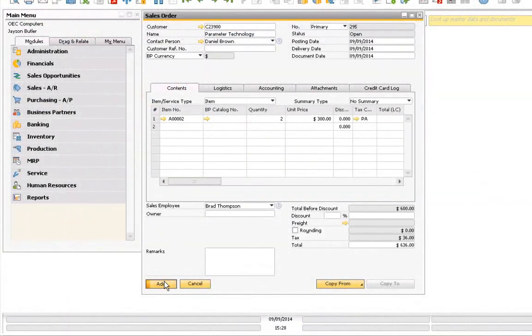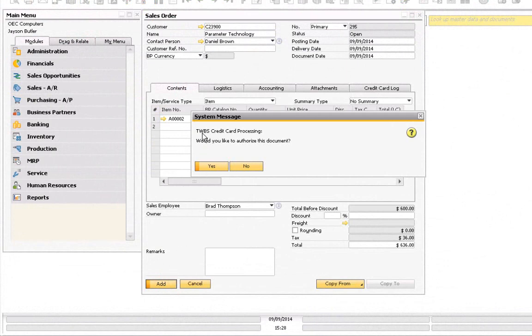When I click the Add button to add the sales order to the system, once the add of the sales order is successful, I'll be prompted with a message box asking if I would like to authorize this sales order. This occurs because the sales order level is activated on the configuration screen and the sales order is using the payment terms code designated for Third Wave credit card processing. If the sales order level was deactivated or the document was using an alternate payment terms code, the Third Wave credit card application would not prompt the user.